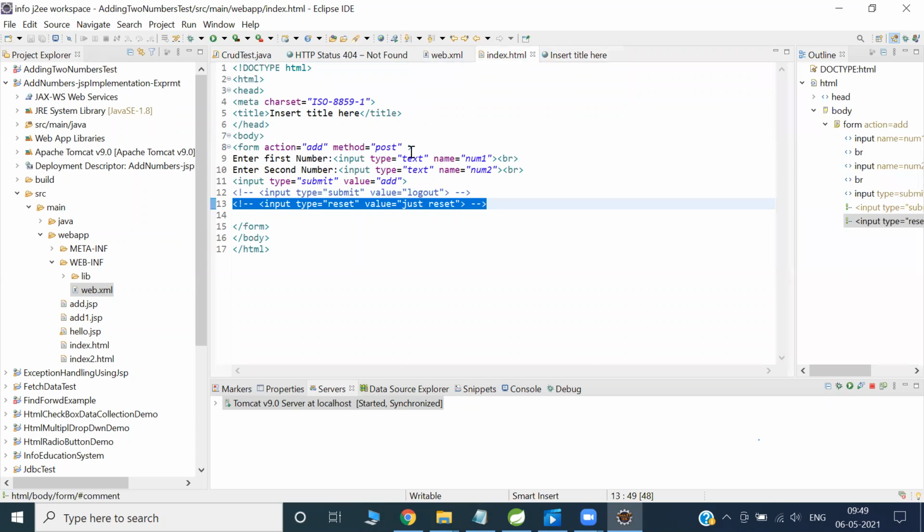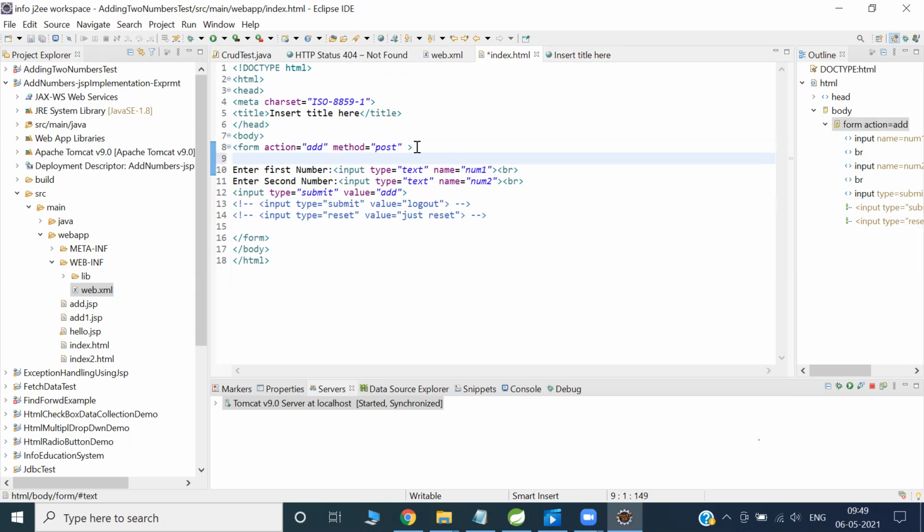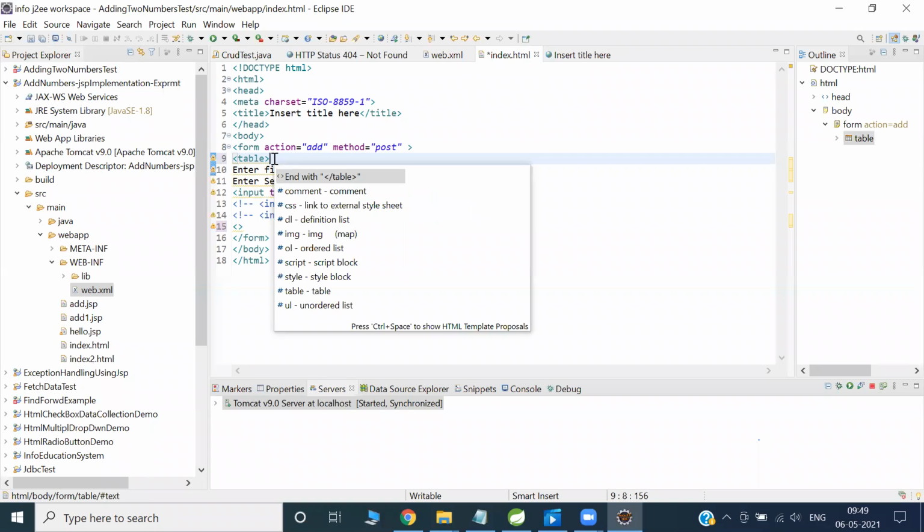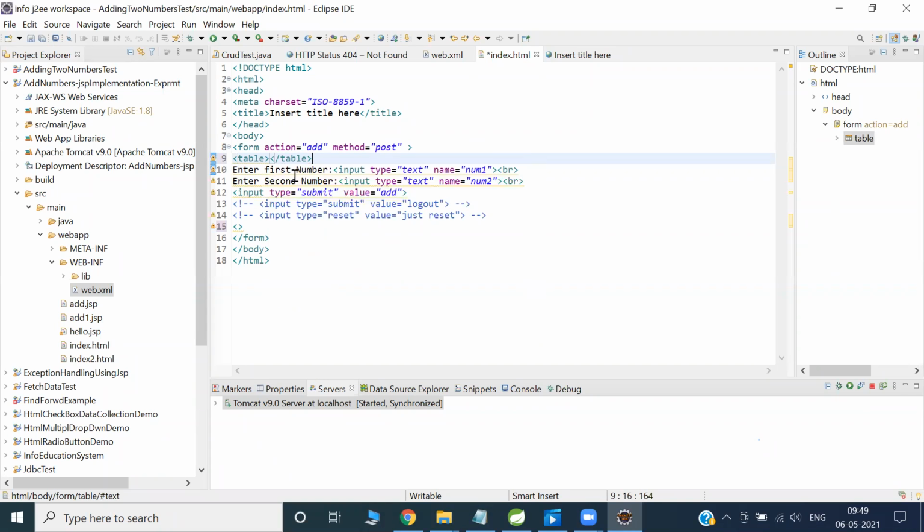You can put a table here. Just form action. We'll just learn this one also. Everybody can use this one also. Just create a table. Then simply press control space, it'll ask you to end the table. But you should not end the table here. You cut it and paste it here, because inside your table everything should be there.